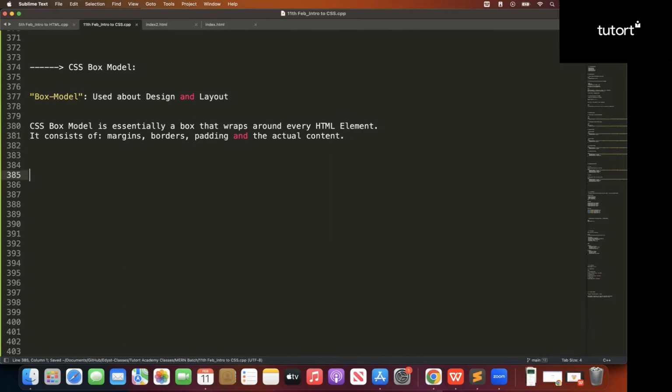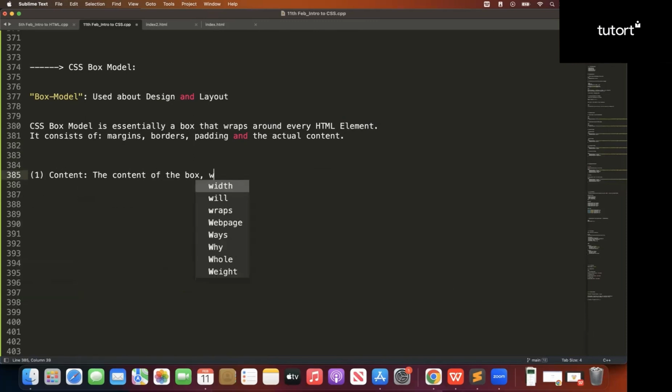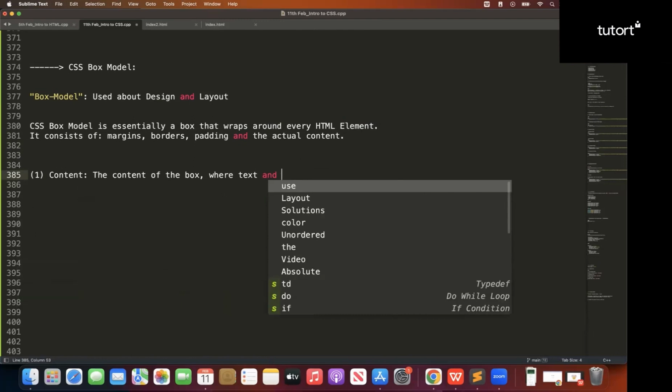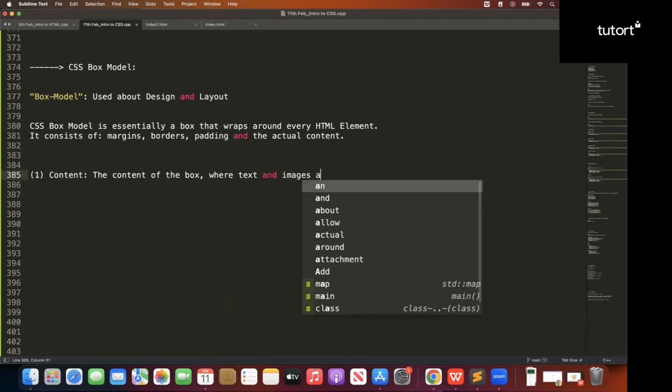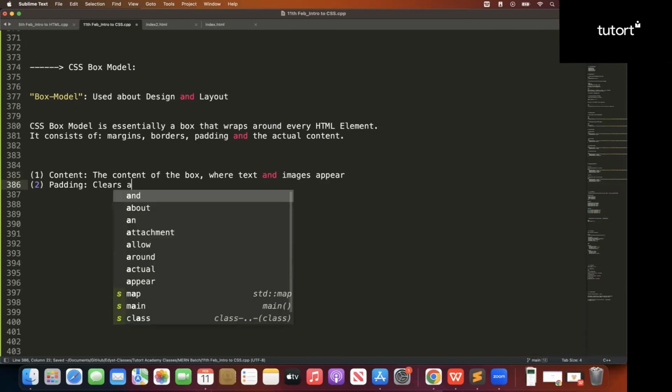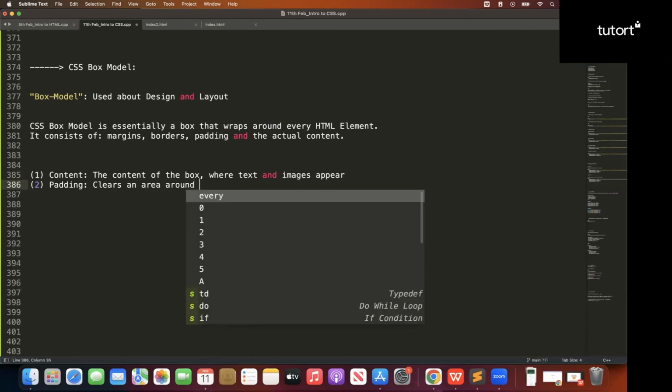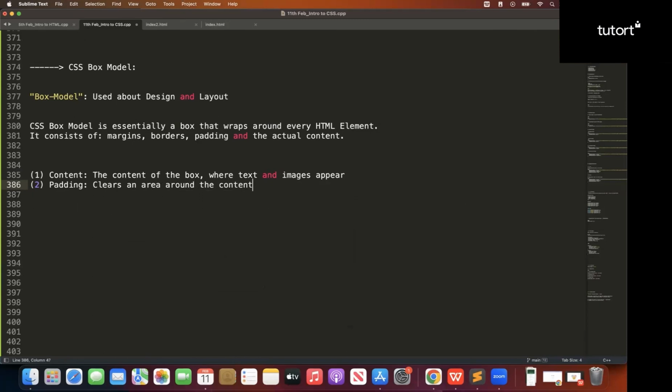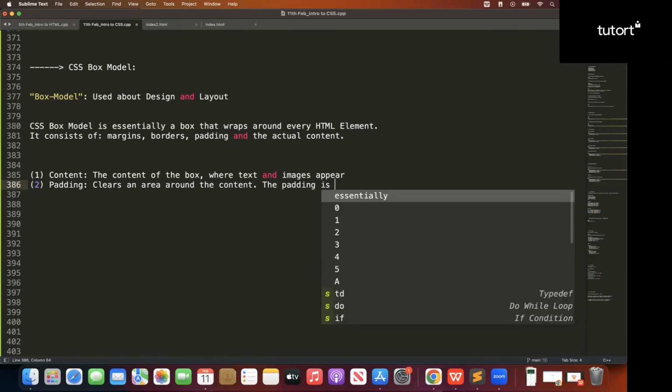Okay. The image I have already shown you. Let's understand what all this means. Number one, what do you mean by content? Content means the content of the box, where text and images appear. Number two, what do you mean by padding? Padding clears an area around the content. And of course, the padding is transparent.